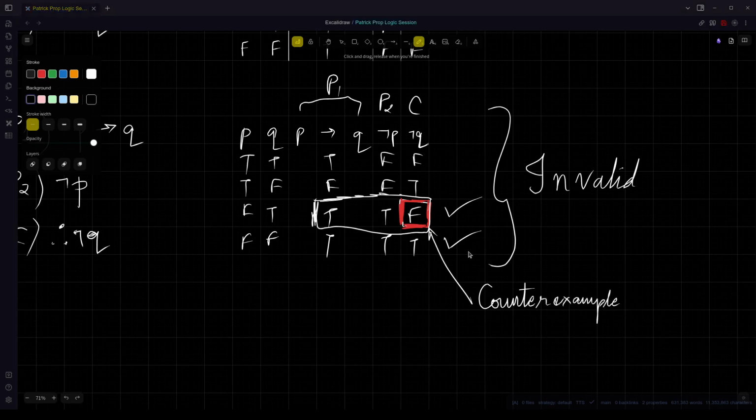So in any truth table of an argument, if you see premises being true and the conclusion being false, that is a counterexample. A counterexample is just a case where the configuration of the premises is true and the conclusion is false, and you can basically make a counter model out of it. The counter model will be this. So this will be the counter model.